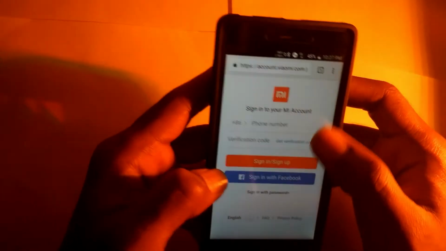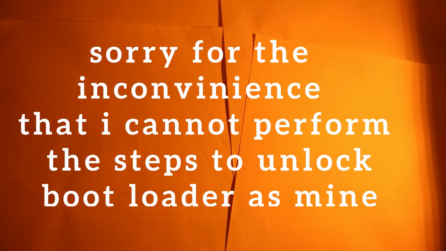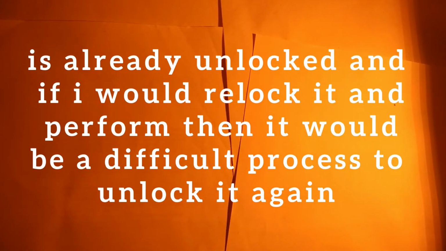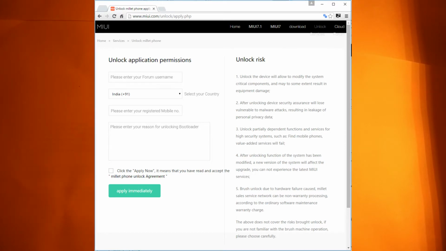Now here you just need to log in with your MIUI account. As I have already unlocked my bootloader, I can't do it once more, so I will be adding screenshots on how to do it. You need to apply there, and an application form will appear something like this. You need to write your username, enter your phone number, and write why you would like to unlock the bootloader, then click on apply now and apply immediately.